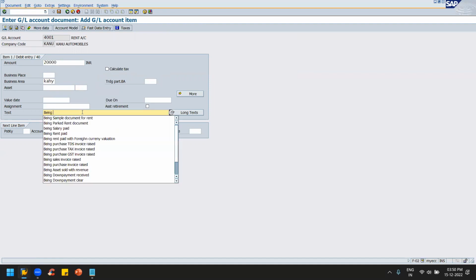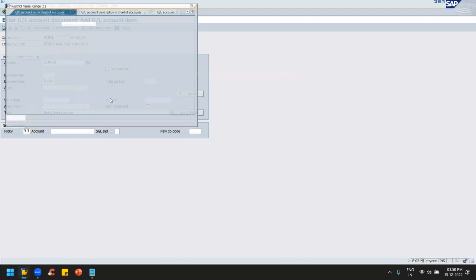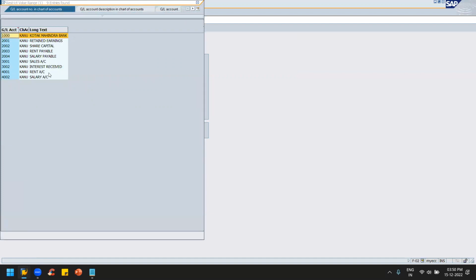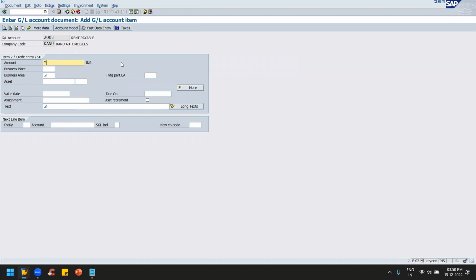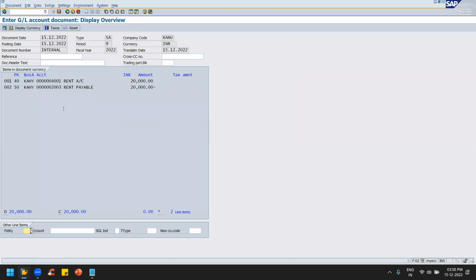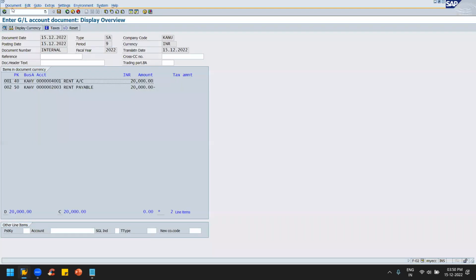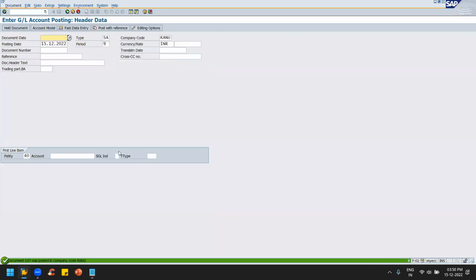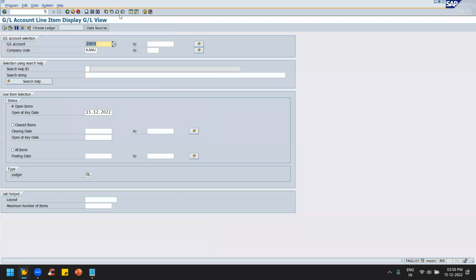Okay, being rent payable. Rent payable account. Now hit enter, star plus, simulate 20,000 rent payable. Now save this document. We have saved the document 107. Now see the change here.